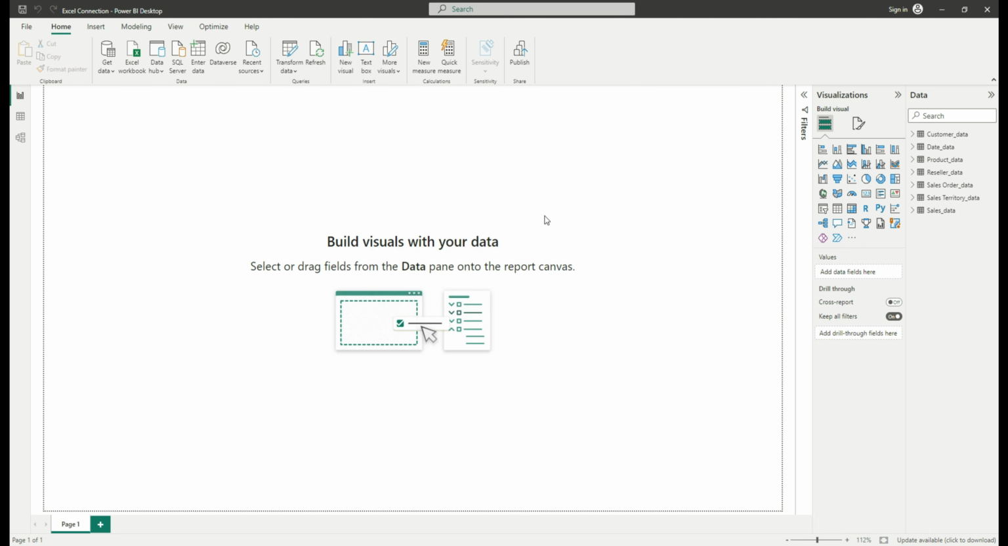In this video, we saw how to create a connection between Excel file and Power BI desktop and how to load different tabs in one go as well, in two different options. One is through Power Query Editor, one is through the front end screen.